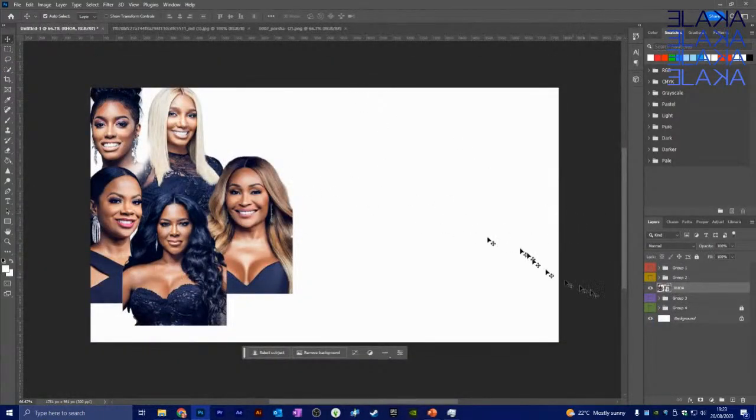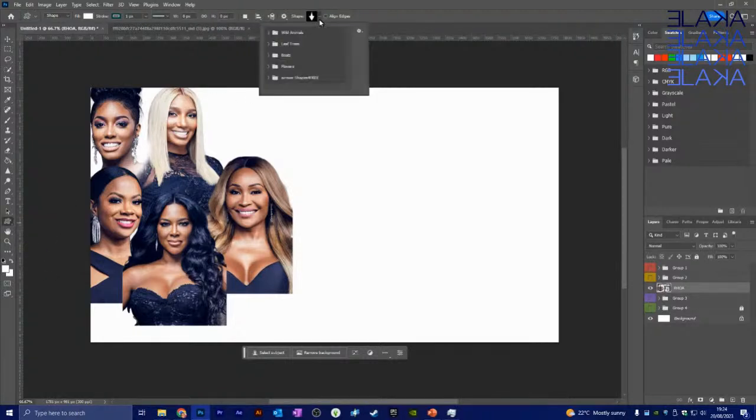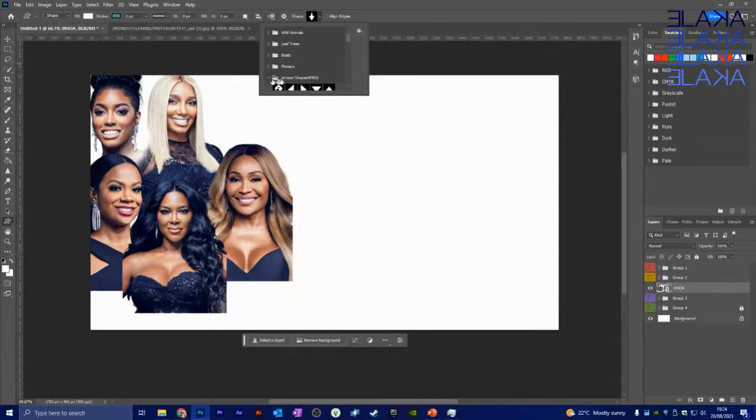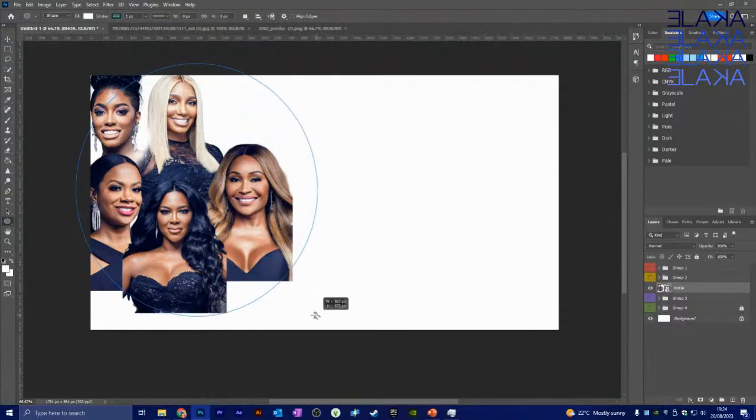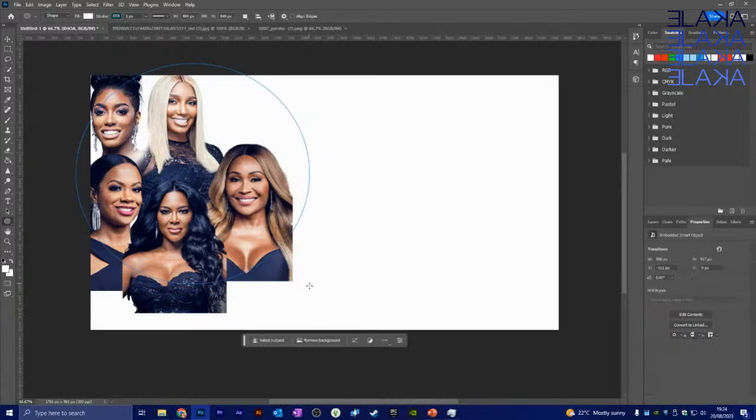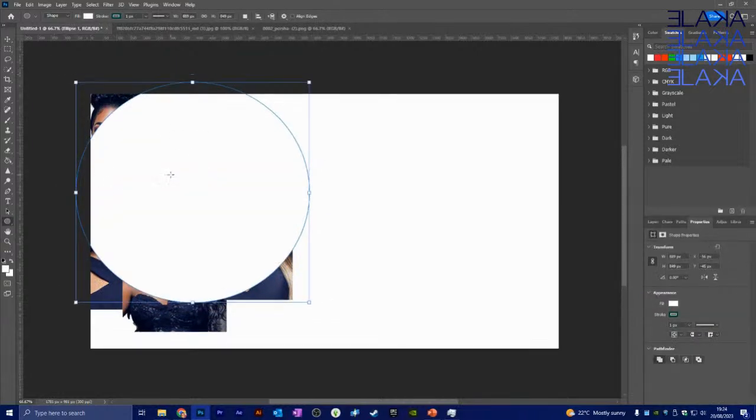So on here now, I'm actually just going to mask them around a shape. So in this case, let me see what custom shape tools are available to me. Oh, I don't have many custom shapes though, do I? Which kind of sucks. So in this case, I am just going to get the ellipse tool and then I'm going to put it around them. And I'm going to play around with it first before I actually add them to the tool.